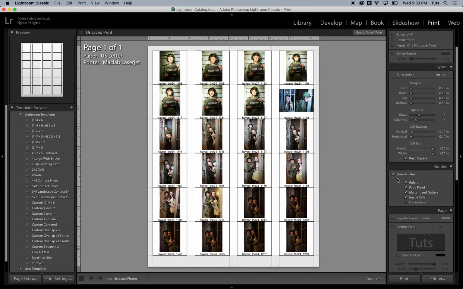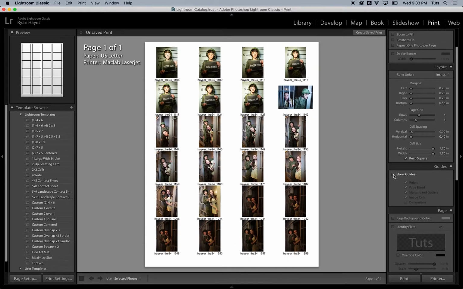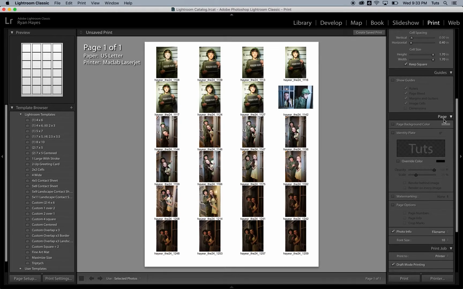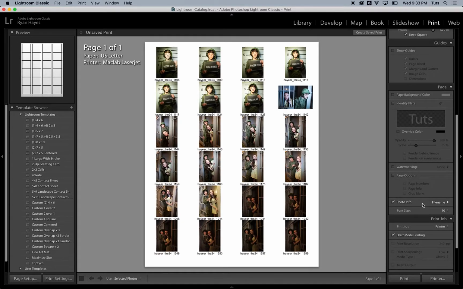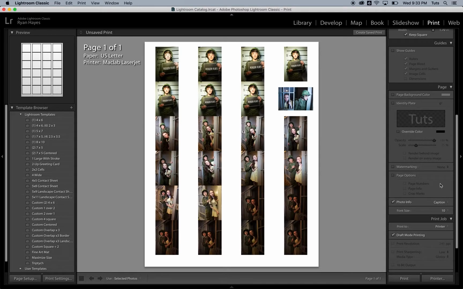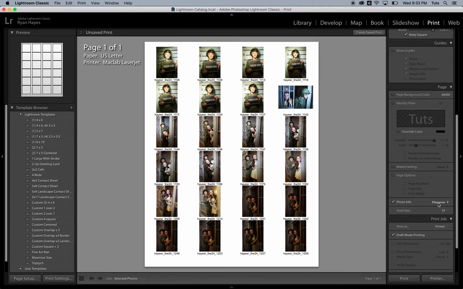We're going to come down and turn show guides off, right? We don't want any of those on. We want the pictures with either the file name or the caption under it. We're going to scroll down here, and under photo info, most of the time we want file name. I'm going to double check that you've named your files correctly. Sometimes on some assignments you're going to change this to caption, and it will have the caption instead. On this one I don't have any caption, so I'm going to move back to file name, which is probably going to be more common.